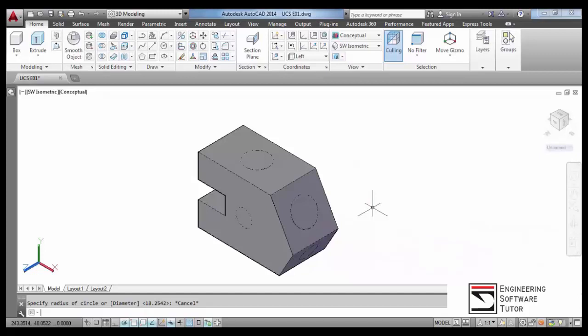UCS controls are used to manage the plane of drafting. It is important to know how to use them in order to manipulate solids correctly.